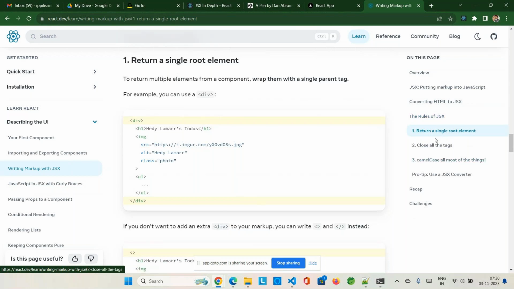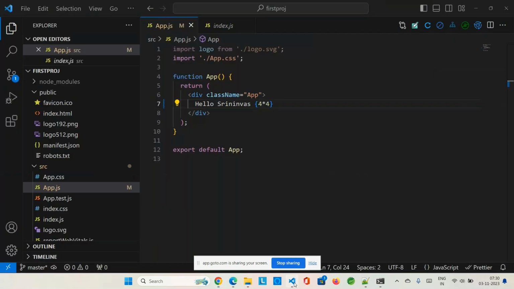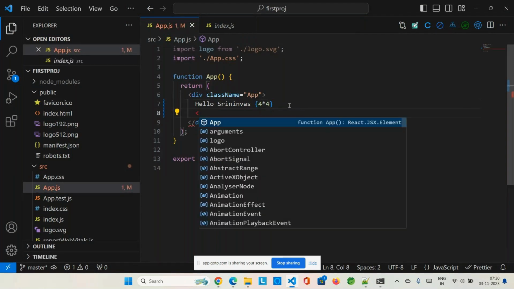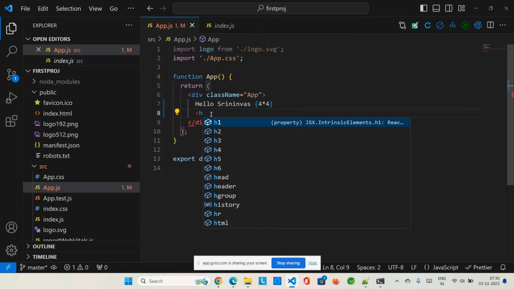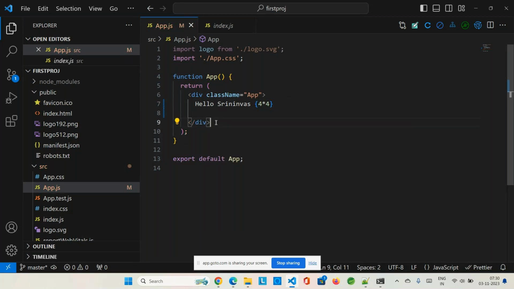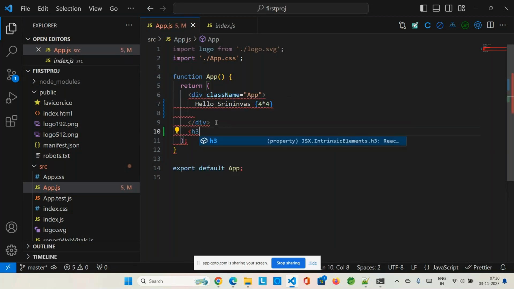Return always one single root element, I mean to say one return. What rule do you want to follow? I have this line of code. I want to add one more line, for example an h3 tag: Hello, how are you. I want to display it. If I try, I'm unable to see it.